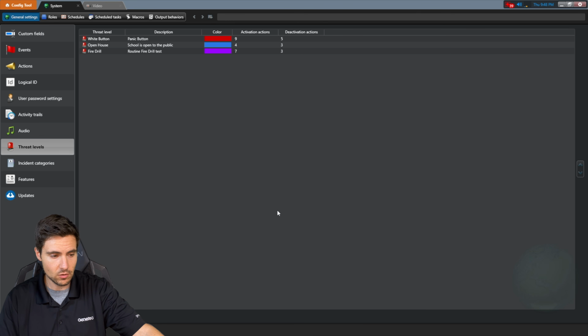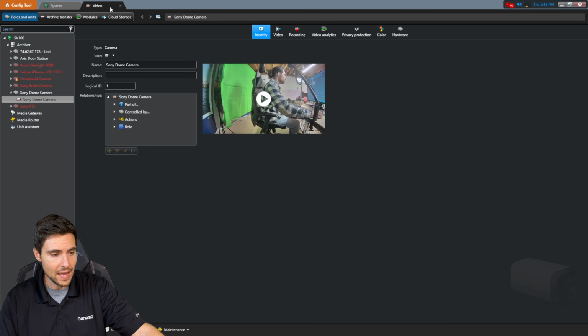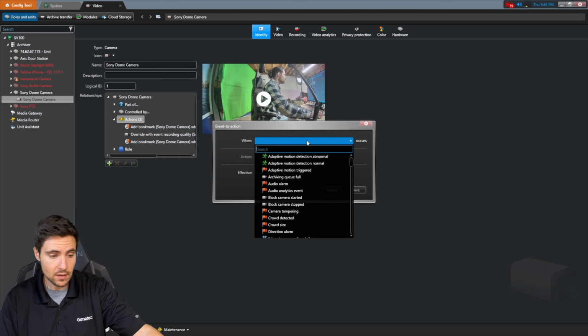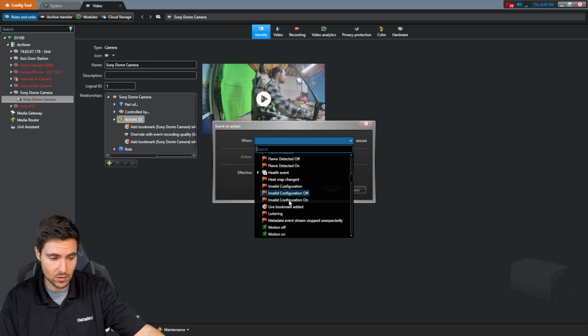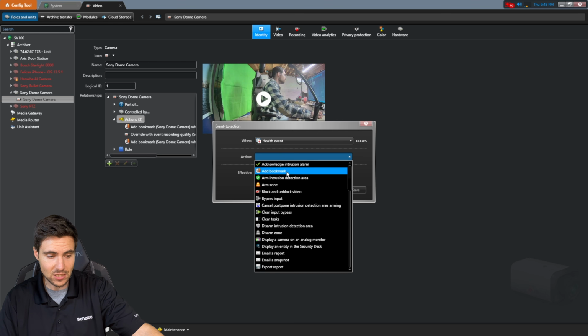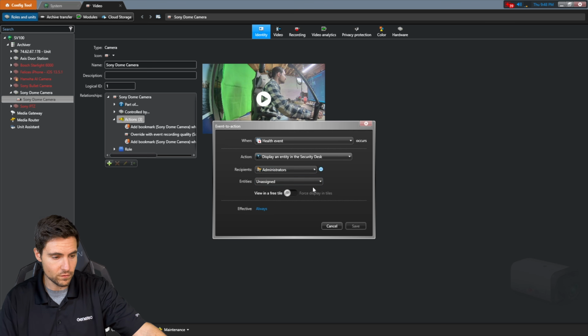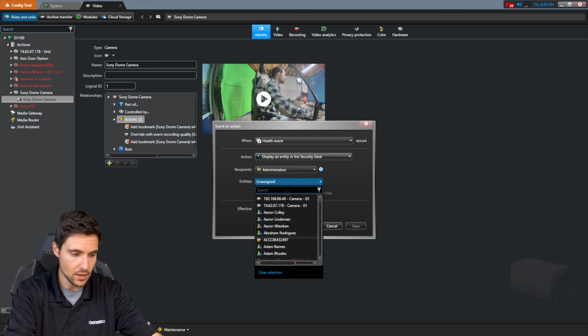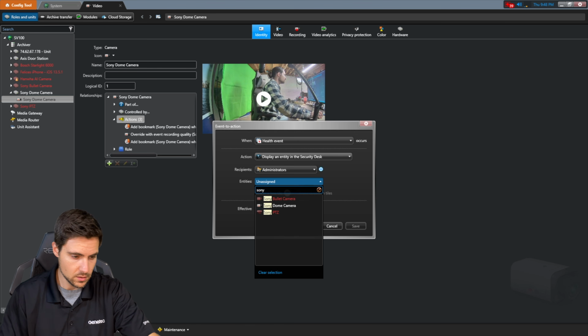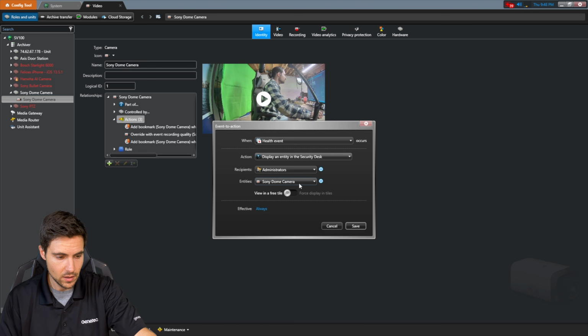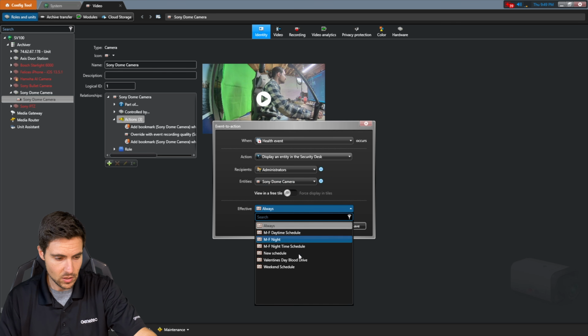What do I mean by that? So let me just hit cancel here real quick. Jump over to video, and you see I have the Sony Dome camera selected. Here I have actions, and here I have different bookmarks that I'm adding to this camera individually. If I want to add another action, I could say add when something happens on this camera, I don't know, a health event. My action is going to be display the entity in security desk for who, for the administrators, on what entity, Sony Dome camera, and when do I want it to happen, pick your schedule.